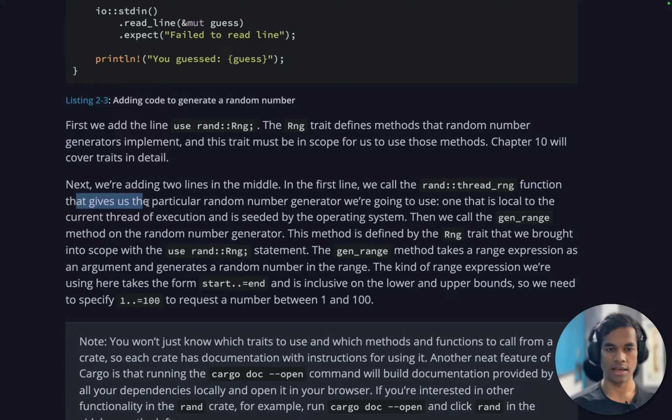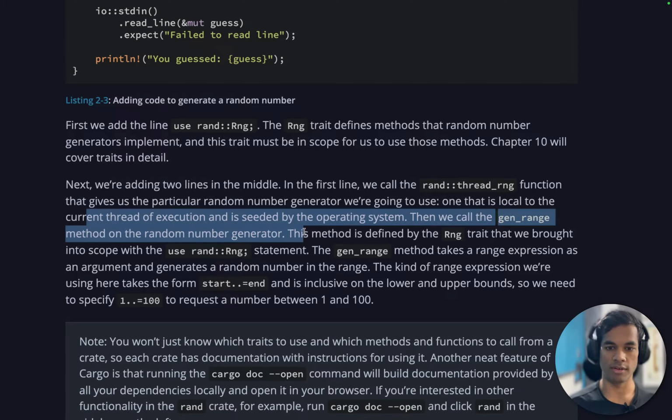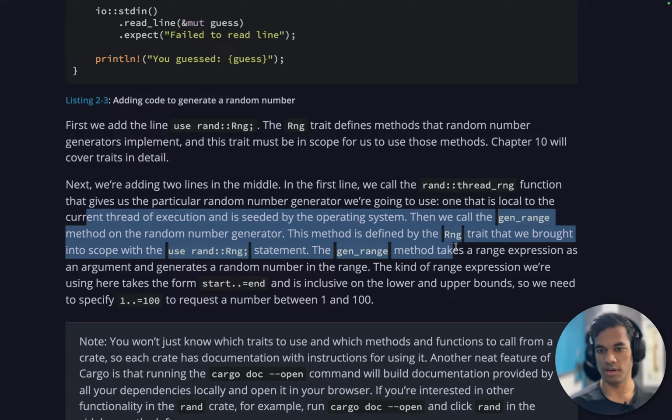The function that gives us the particular random number generator we are going to use, one that is local to the current thread of execution and is seeded by the operating system. Then we call the generate range method on the random number generator. This method is defined by the range trait that we brought in scope with the use rand range statement. The get range method takes a range expression as an argument and generates a random number in the range.